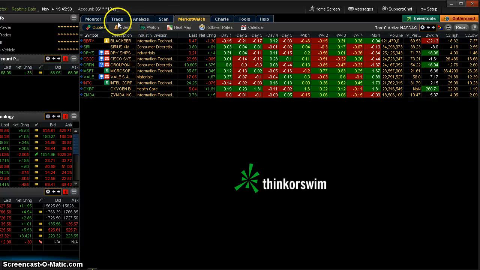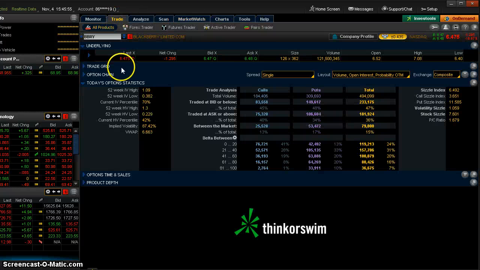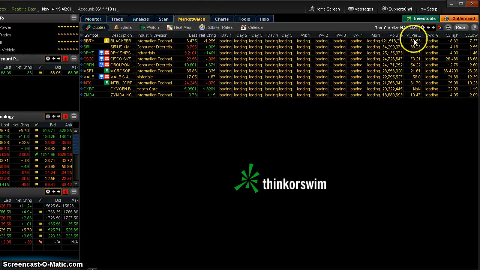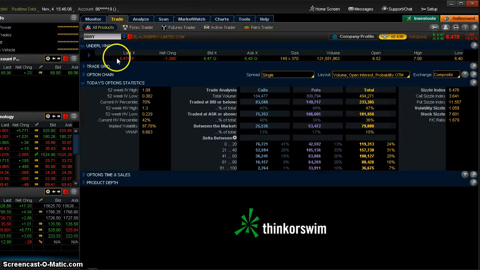Well, if you go to the trade tab, here is BlackBerry, which happened to be the number one most active stock for the day on NASDAQ. Here is the option statistics for the day. And I can see right here, the third line, current IV percentile is 70%.